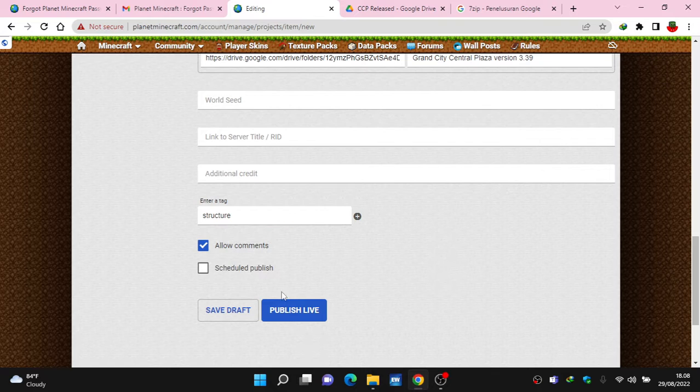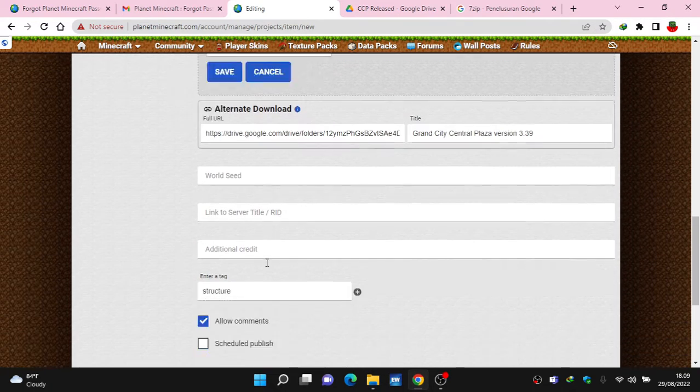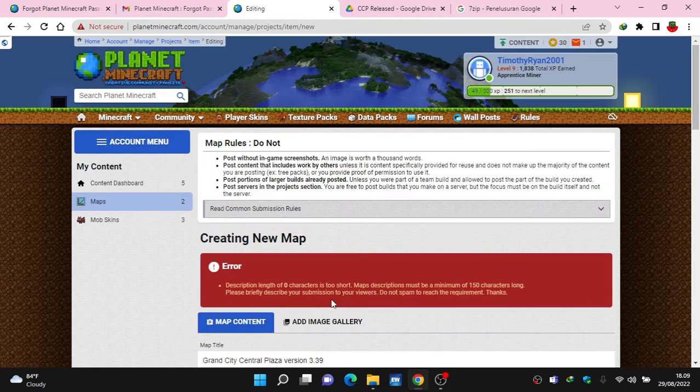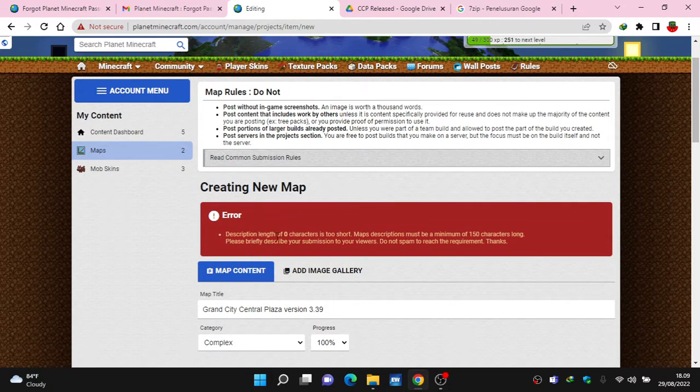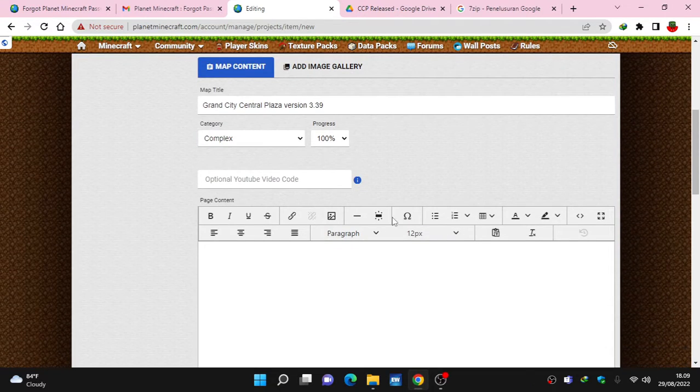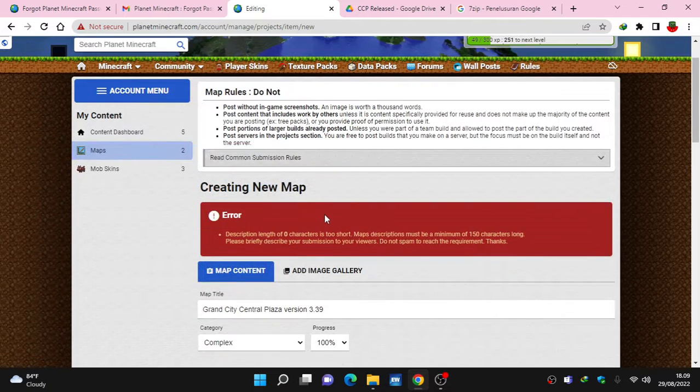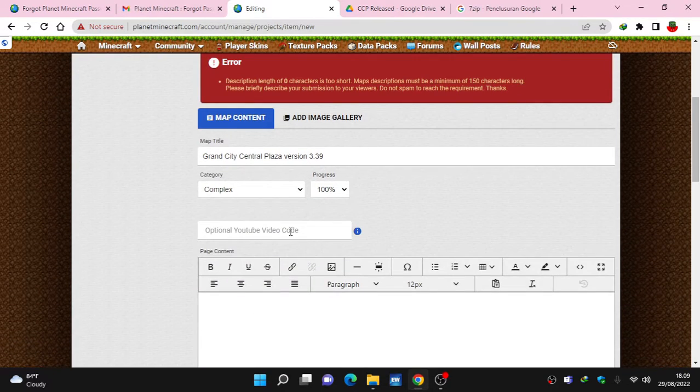And I finally released my map, it's really cool. Then go publish. Okay, if there's an error like this: description length of 0 characters is too short. Map descriptions must be at least 150 characters long. Please briefly describe your submission to your viewers. Do not spam to reach the requirement. Thanks. Alright, here we got the page content. Okay, description length.